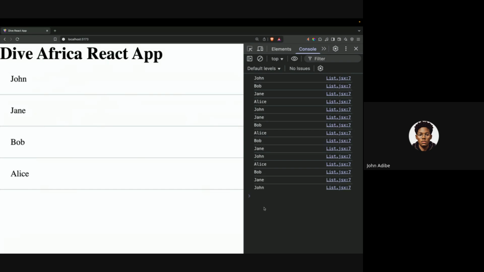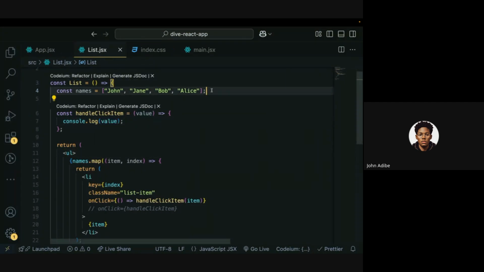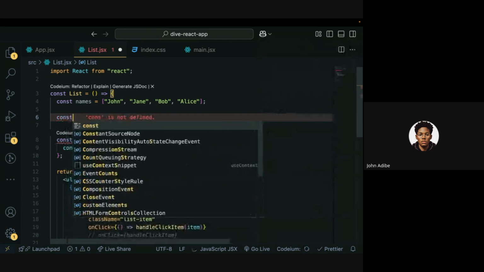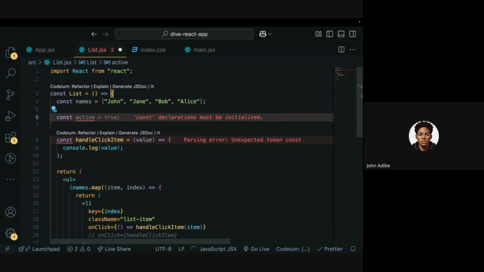All right. So now let's do something where for the particular one we clicked, probably you want to listen to the one you clicked. So whichever one the user clicks, you want to apply a different style to that element that was clicked. So we can have a state. Let's create a state. Let's just say constant active name. Let's say the active name by default is Jen.